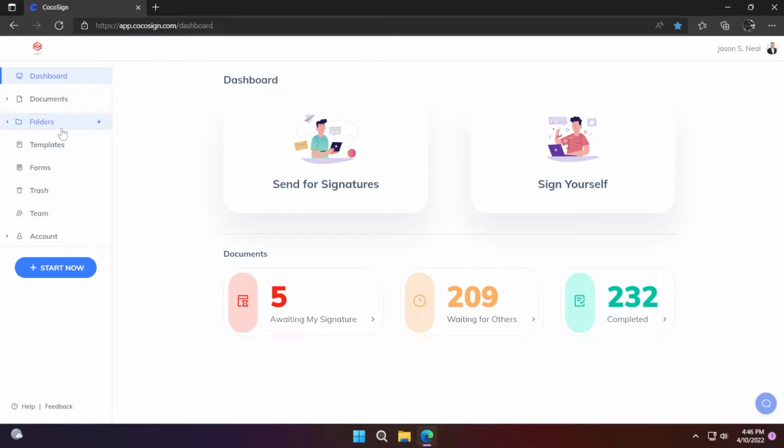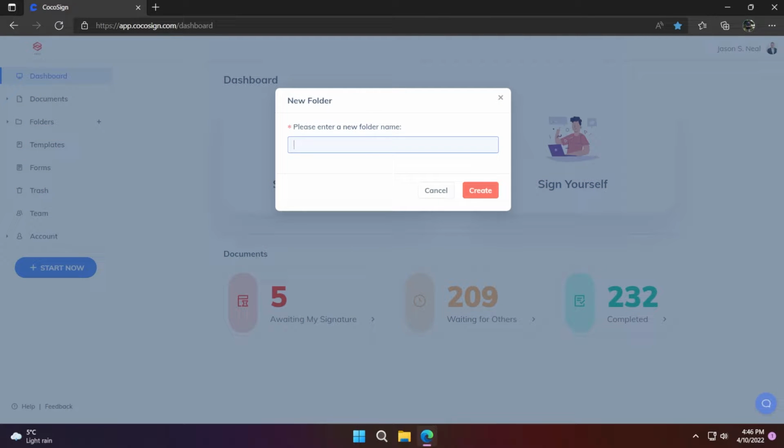To create a folder, hover over the folders section in the left side and then click on the plus button to create a new folder. In this step you're going to have to enter a new folder name. After you've added the name, click on Create.